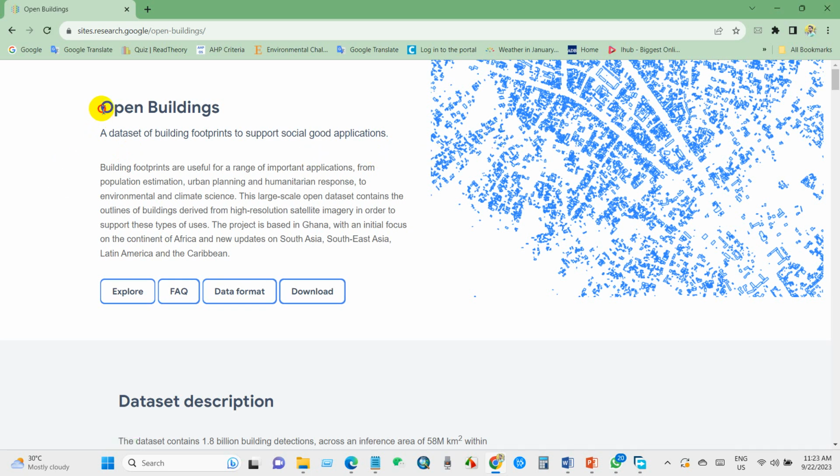Building footprints are useful for a range of important applications, from population estimation, urban planning and humanitarian response to environmental and climate science. This large scale open dataset contains the outlines of buildings derived from high resolution satellite imagery in order to support these types of uses.